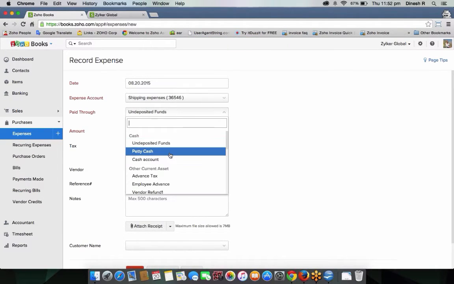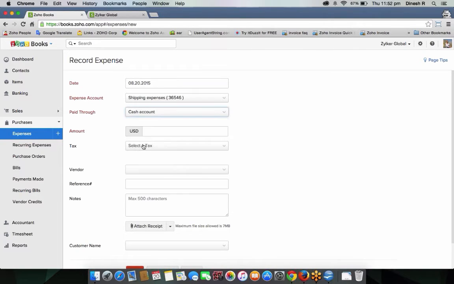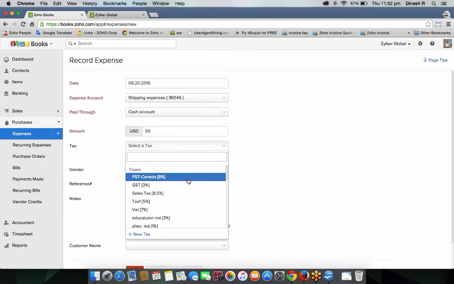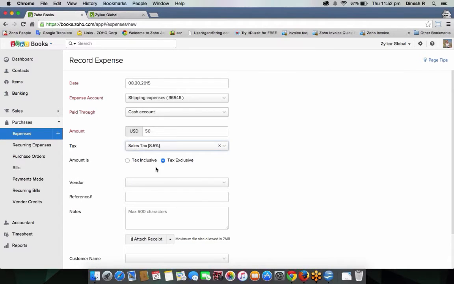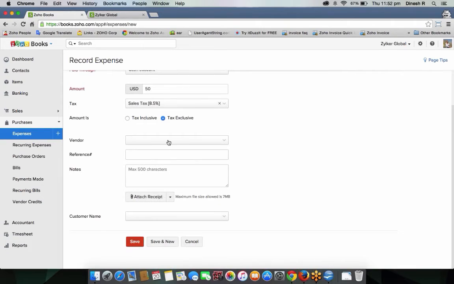And now how I paid the amount, so I'm going to say it's the cash account. And how much I paid, I'm going to say $50. And if this $50 is tax inclusive or exclusive, I can select that by selecting the tax and say it's inclusive or exclusive. And now I can choose the vendor from whom I bought the product and a reference number if you have any. And you can also attach a receipt if you received a receipt.